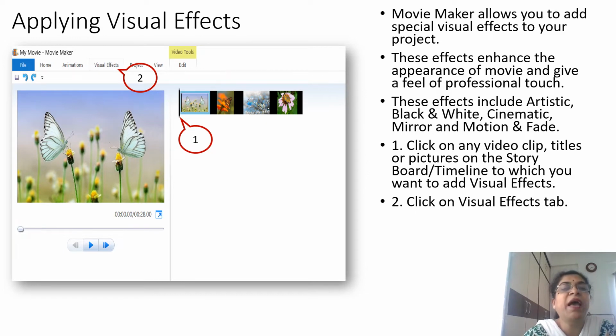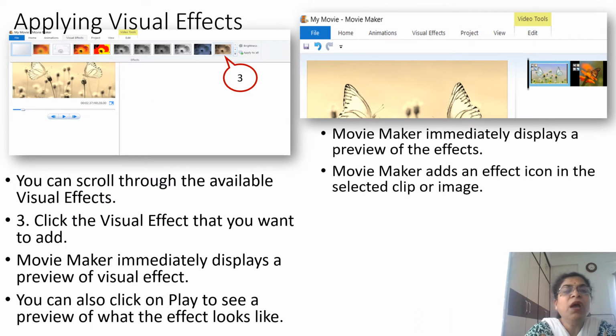Visual effect tab is here. After that, what you have to do, you can scroll the available visual effects, click the visual effect that you want to add. Here, Movie Maker immediately displays a preview of the visual effect which you are selecting. You can also click on play to see a preview of what the effect looks like.